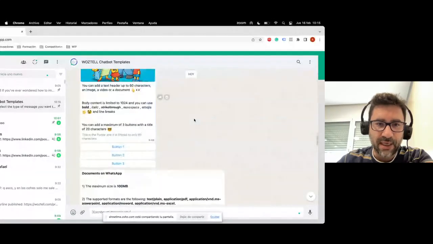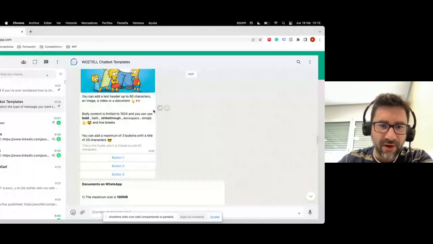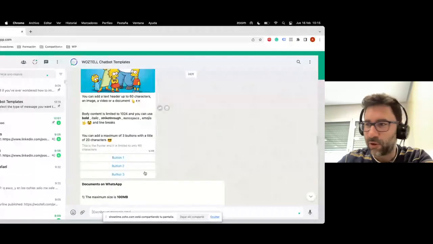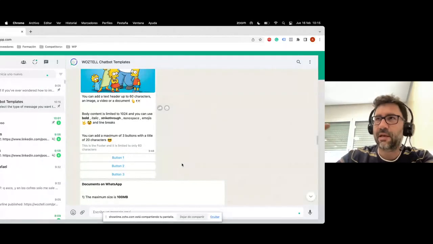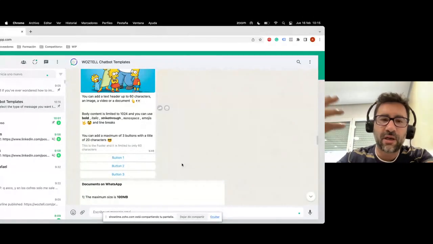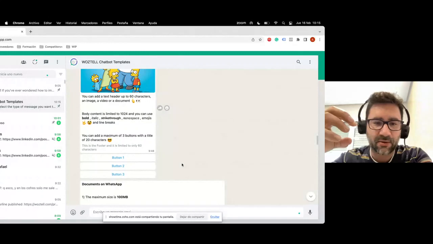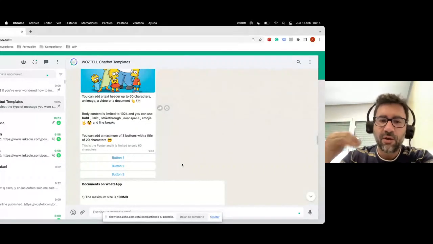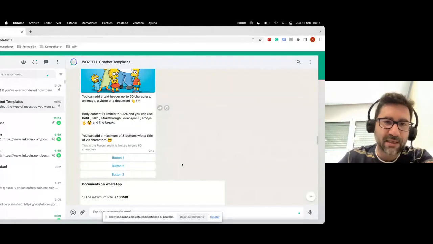Also, here you can see an example of a 3 button message. It's the same. Okay, so here they can choose one of the 3 buttons, and you can even create chatbots. Usually they are created with this kind of message. So you can write the conversation through these quick reply messages.